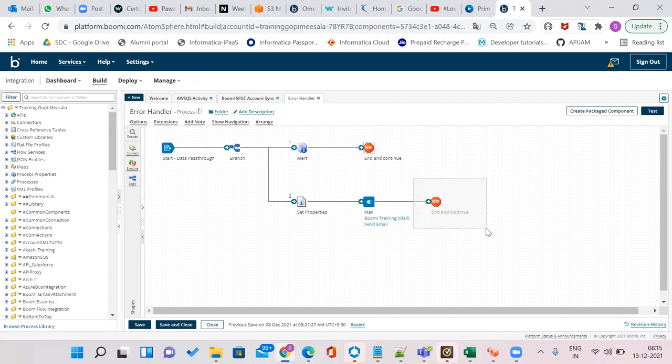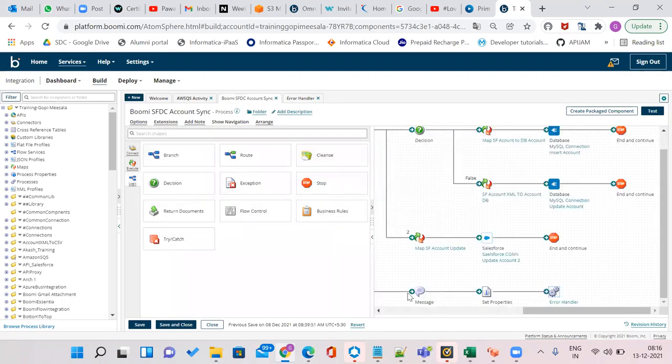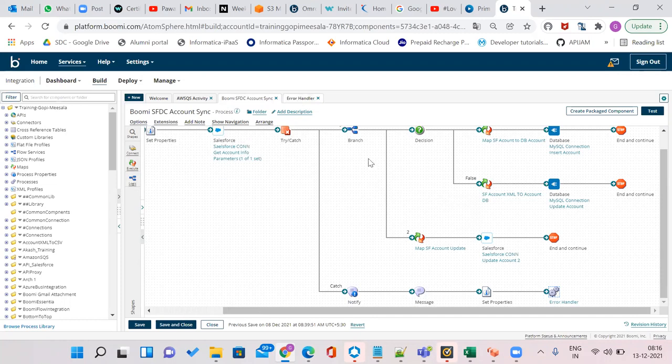So here, the only thing is we are using a stop shape at the end of this error handler. Why? Because the error handler is not going to return any data to the parent process. It's not required here. So that is the reason we are stopping this process.